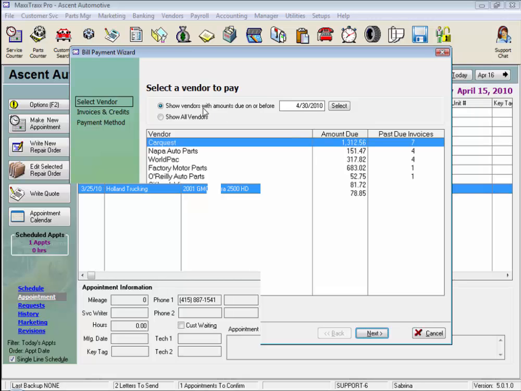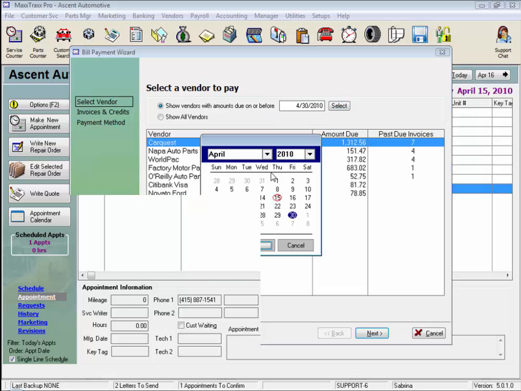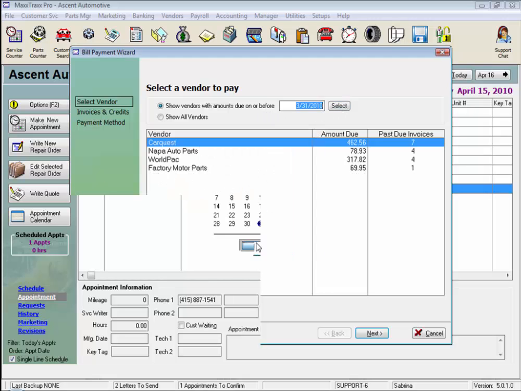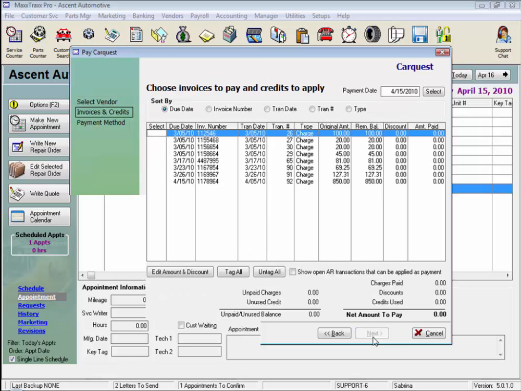Using these radio buttons, we can choose to view vendors with bills due through a specific date. We'll click Select and choose the 31st from the calendar. Or we can just select all vendors. Now let's pick a vendor to pay by double-clicking the vendor name or highlight the vendor name and click the Next button down here. And this is where we select which invoices to pay for this vendor.